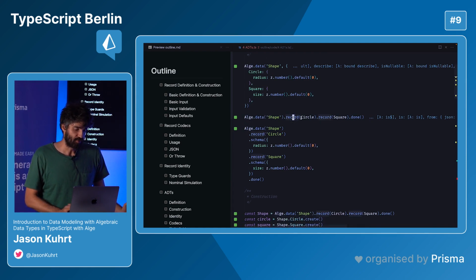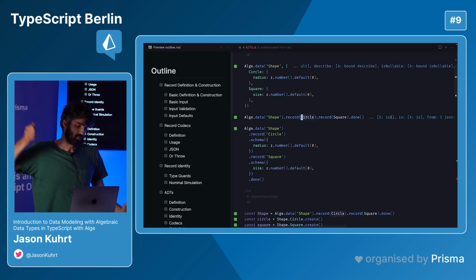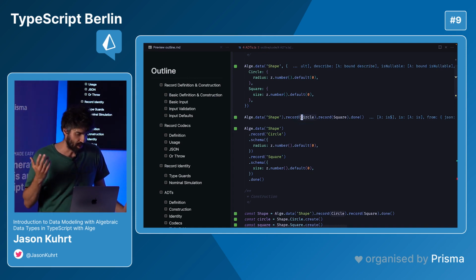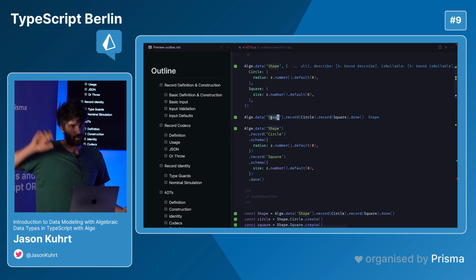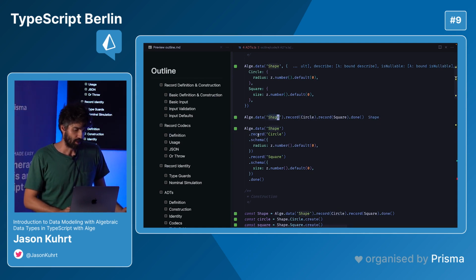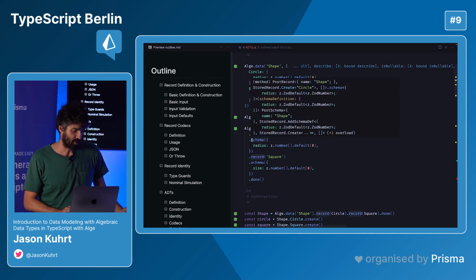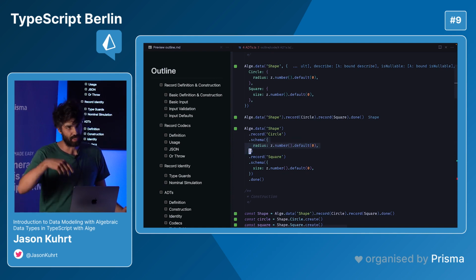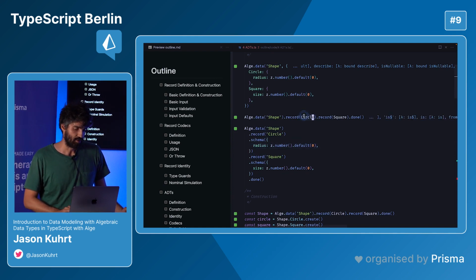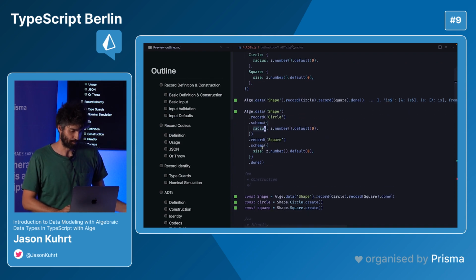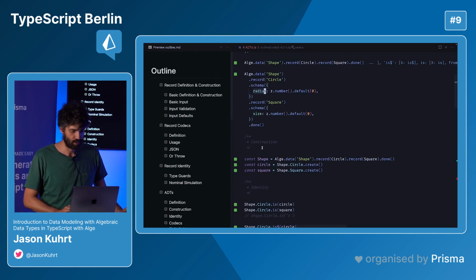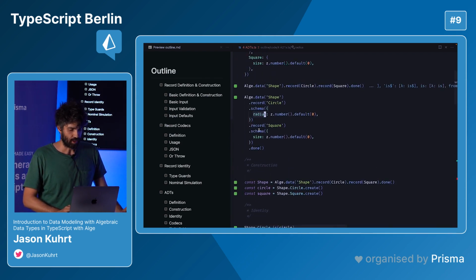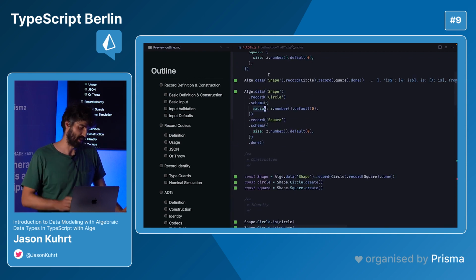Here is more composition. If you already have some records somewhere else in your code base, or imported from a library, you could just pass those in and build up your shape from those records. There's also a chaining API for, again, the codecs. You're still defining those schemas inline in this example, and you could also pass them in, just like you can here. So that's ADT construction, the definition part.